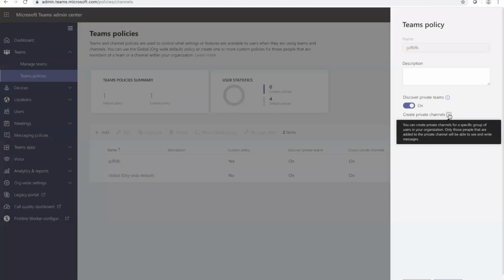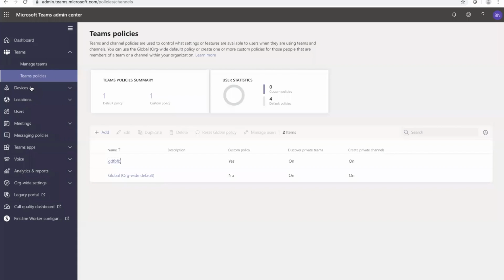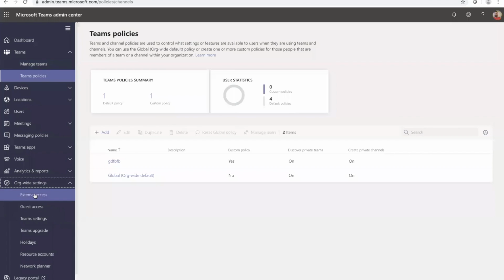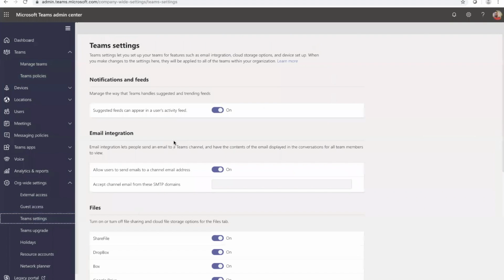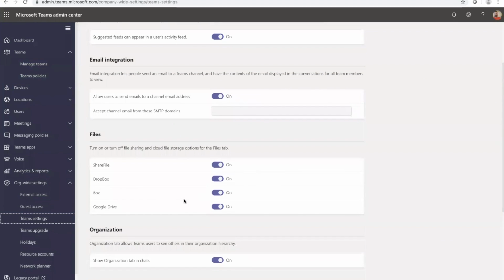You can discover how it works and how you want to apply it. Then you have a bunch of settings, but all of these settings are more about the chatting and the voice functions, right? The meeting settings, the devices setting, the messaging policies, the voice settings, the org-wide settings such as external access and some basic team settings, email integration, whether or not you allow Dropbox and Google Drive to be connected.